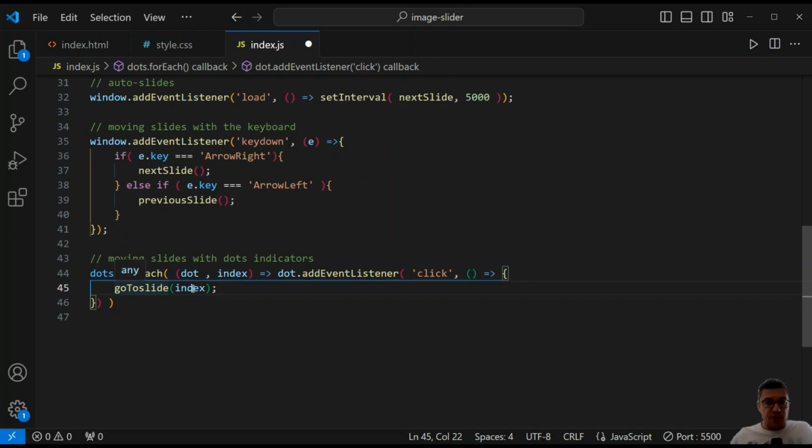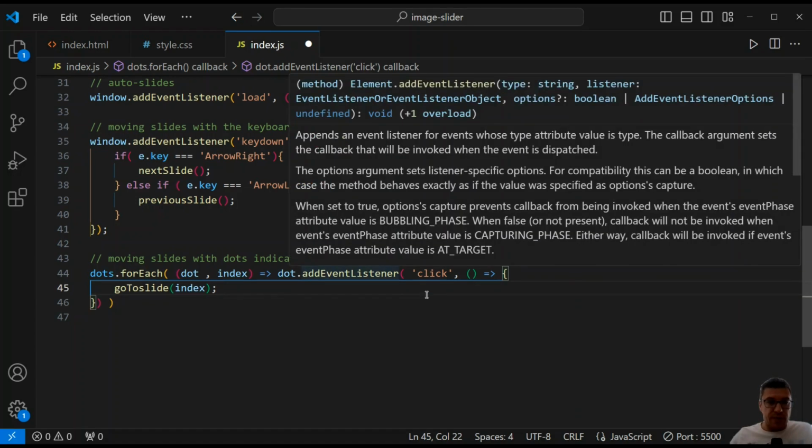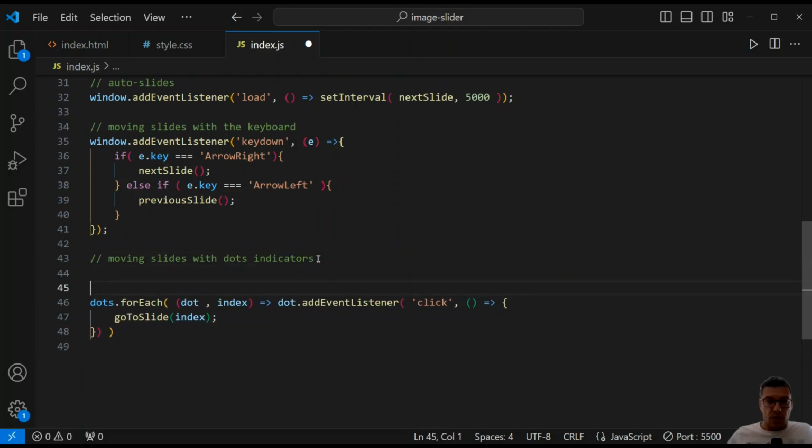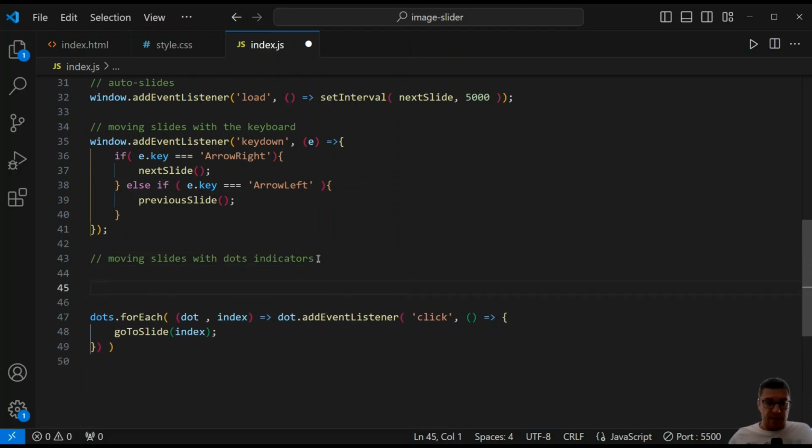Okay, so for each dot, we are putting event listener on a click. When the dot is clicked, I'm running a function go to slide. Let's make this camel case. And I'm passing index to that function. Okay, so now above the listener, I'm gonna create a function go to slide.